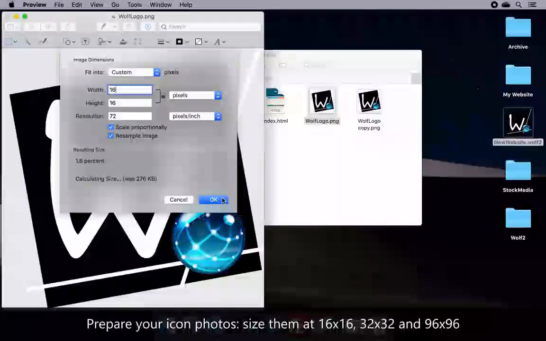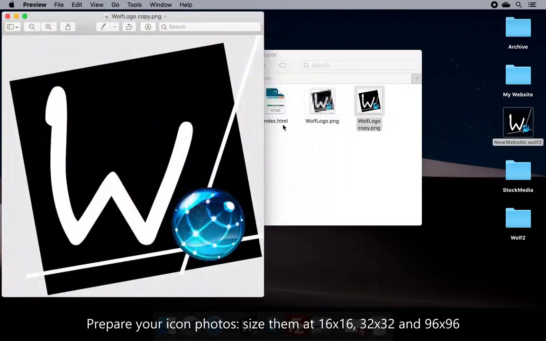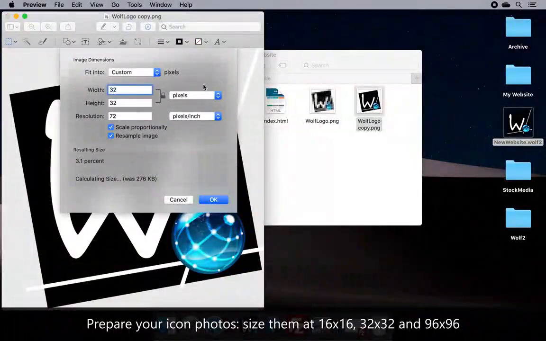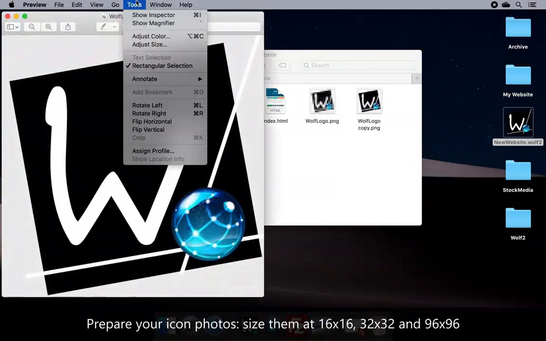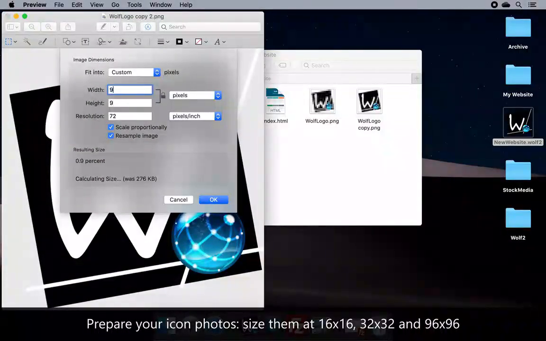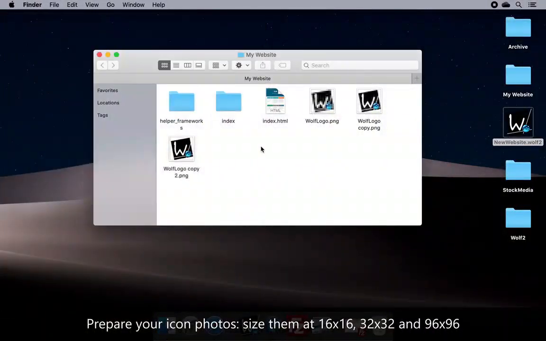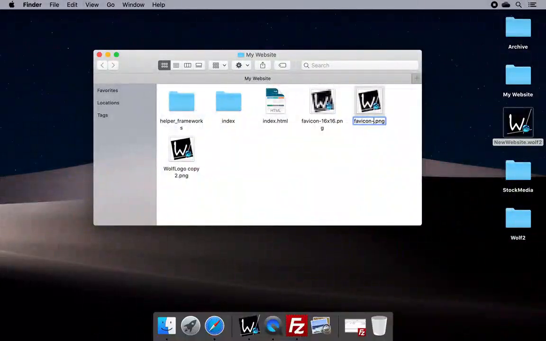The process begins with asset preparation. You will need to take your high-resolution logo and create 3 specific versions to cover various display requirements. Open your image in a tool like Preview and use the Adjust Size tool to create a 16 by 16 pixel version for standard browser tabs, a 32 pixel version for taskbars, and a larger 96 by 96 pixel version for high-definition displays and shortcuts. Ensure you are using the PNG format to maintain a transparent background, and name each file specifically by its size so they are easy to reference in your code.